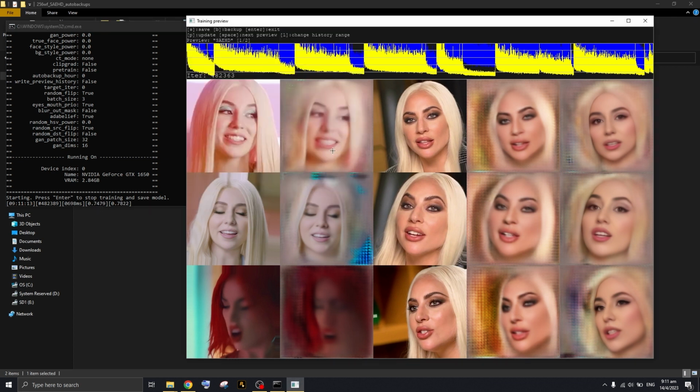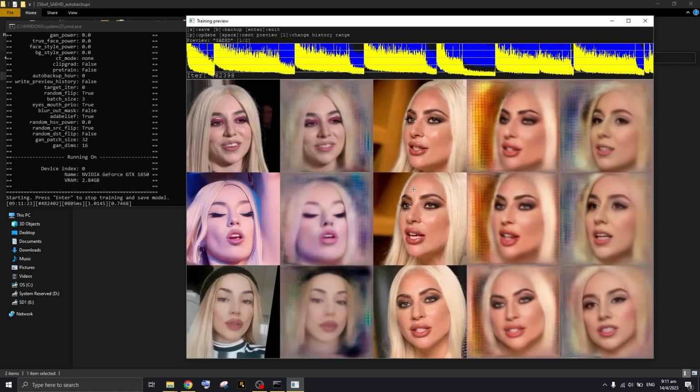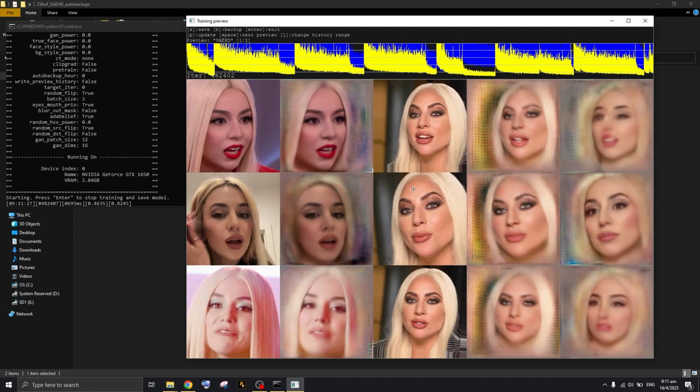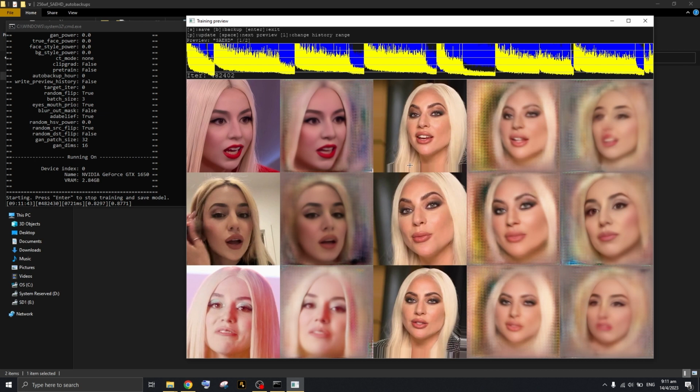So the first button I want you guys to press is P, and this will just update the frames. Really simple. You just update the frames and bam, look, already the face is looking clear because of the pre-trained model. Like I said, this is literally why you use a pre-trained model.